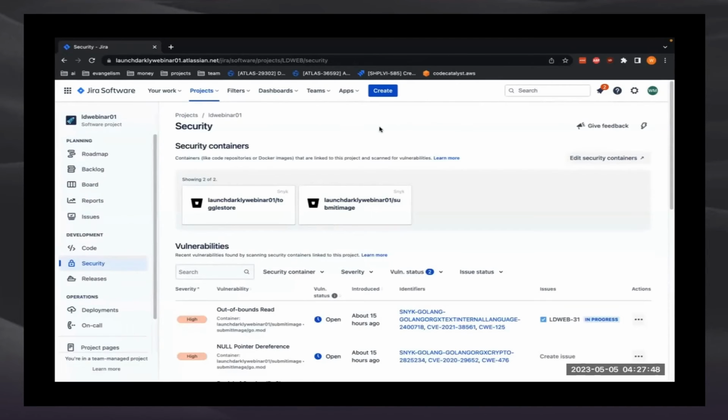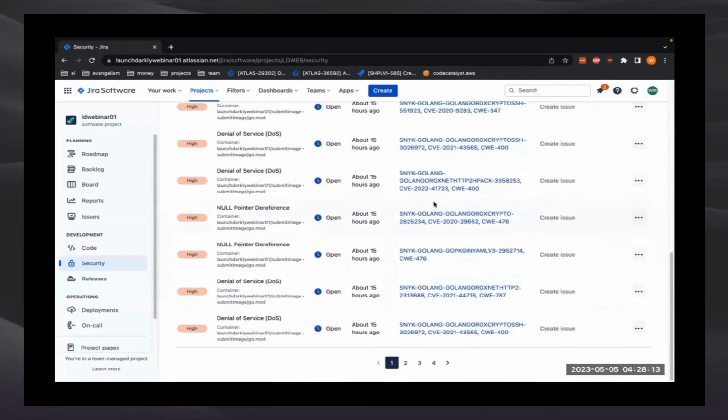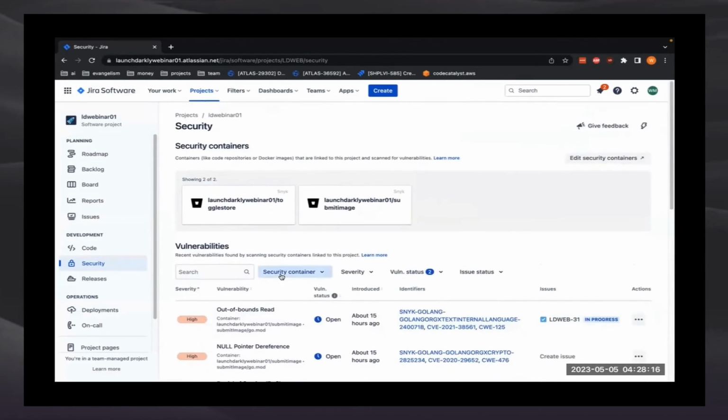And this takes us to a view where we can see an aggregate of all of the known security vulnerabilities from all of the software code repositories that are linked to this project. In this case, we have two repositories associated with this LD webinar project. First is our toggle store, and the second is a submit image AWS Lambda. And if we look down below, we see a list of all of the vulnerabilities. We can filter by container. In this case, we see that there are no vulnerabilities associated with toggle store, but there are vulnerabilities associated with submit image.